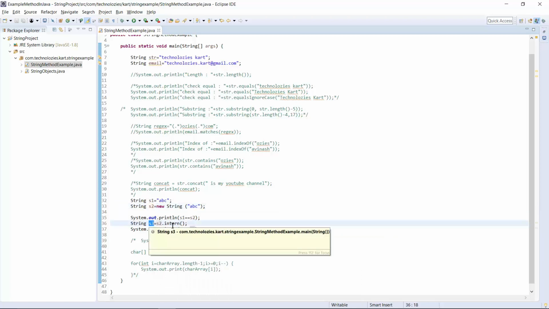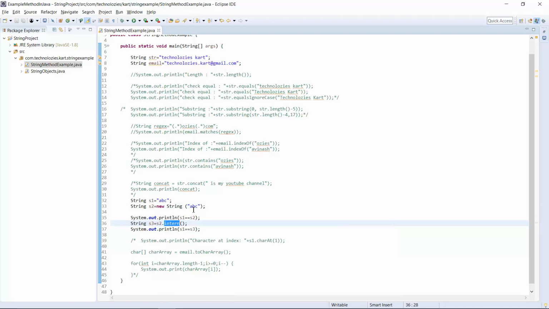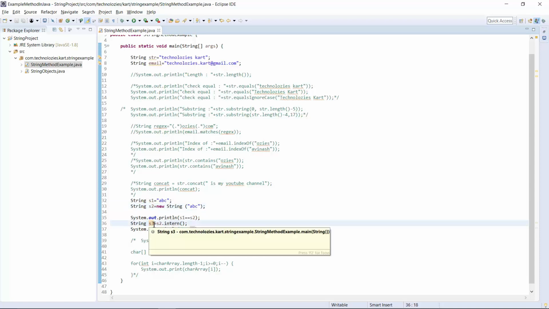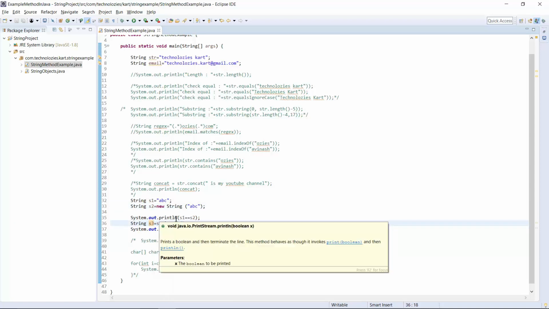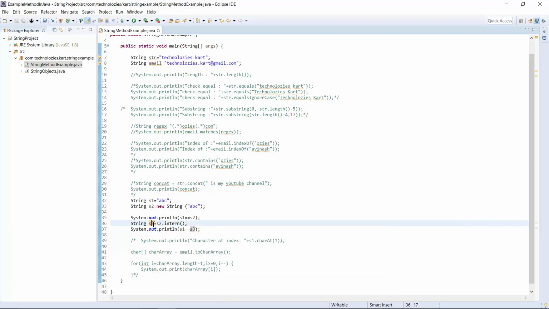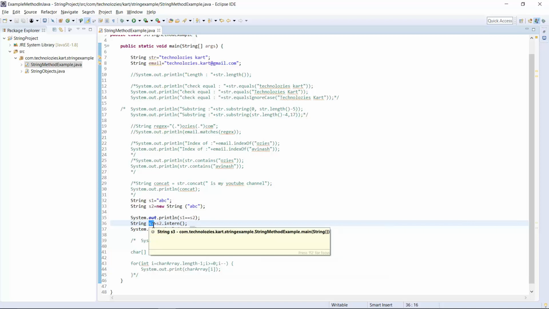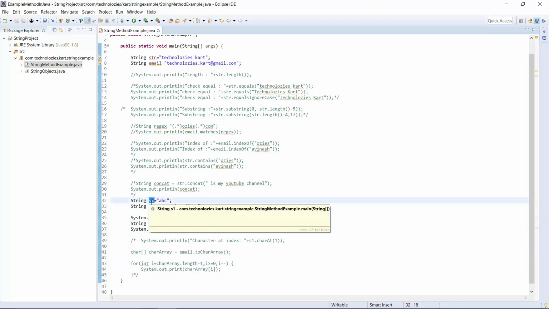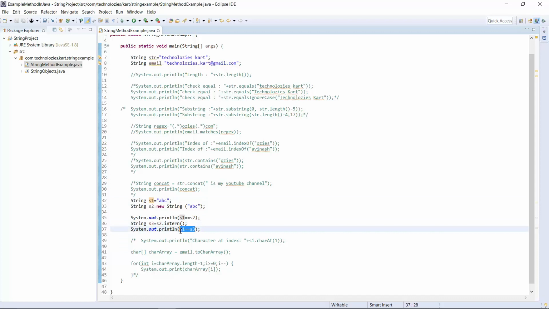So what happened? The intern method will check that this value, which is now a part of the heap, whether we have this kind of value in the string pool. If yes, then the same reference will be given to S3. If no, then an object will be created in the string pool and that reference will be given to S3. So from now S3 will point to the pool. Now S3 is pointing to the pool, S1 is pointing to the pool, so the value will be true from here.